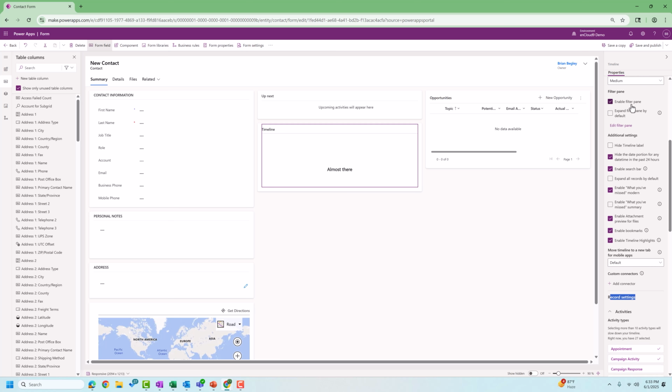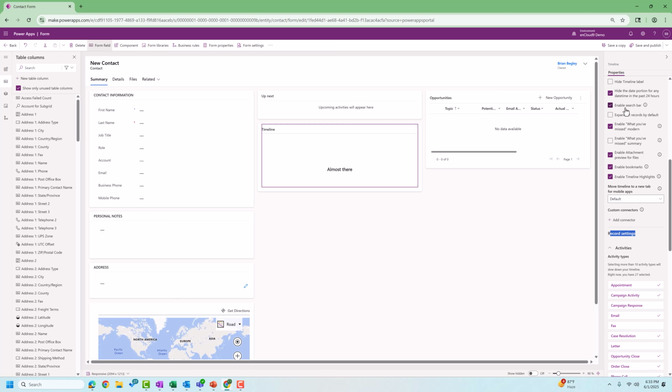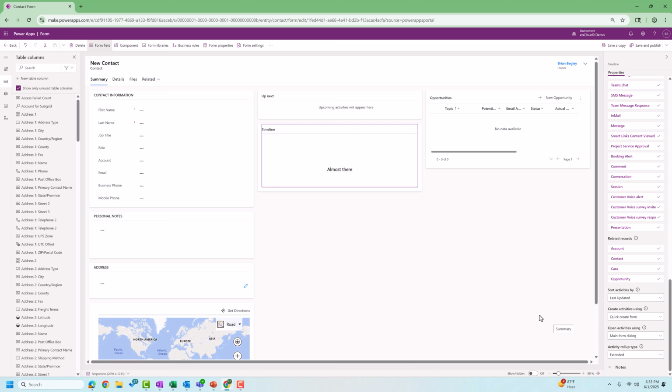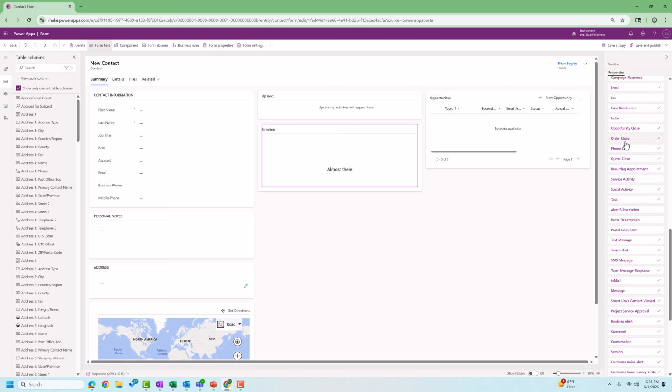I can turn on or off the filter pane. I can also have the filter pane always expanded. I can turn on or off the search bar. You can turn on a control that allows you to say what you've missed. You can enable attachment preview for files. I usually leave all of these settings on as the default.